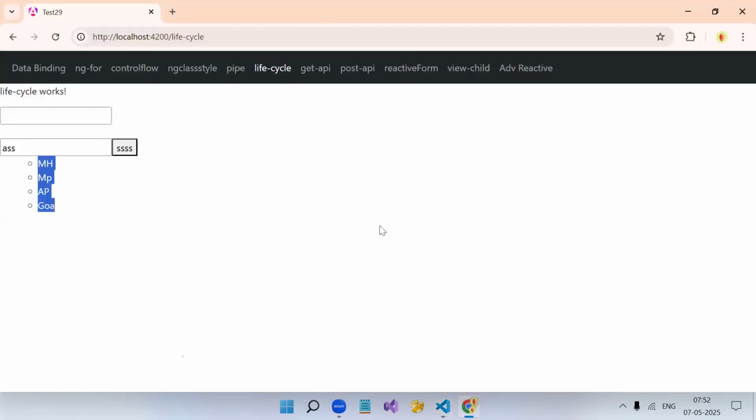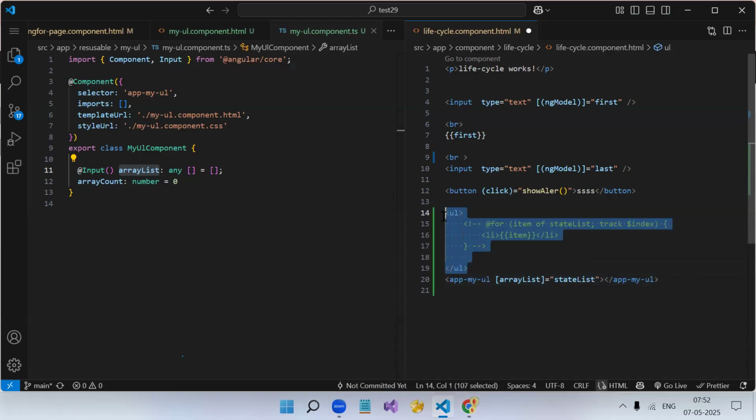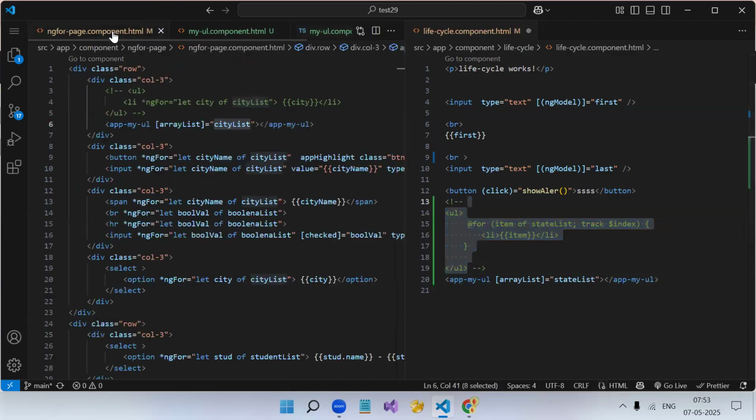Okay. Now again consider, like you are working on a project. Your client said there are so many places where we have to show this ULLI. So you created a reusable component for it. And if we don't create a reusable component, you will have this ULLI in every component, right? Correct? I just copy pasted. And over here also. Yeah, here it was correct.